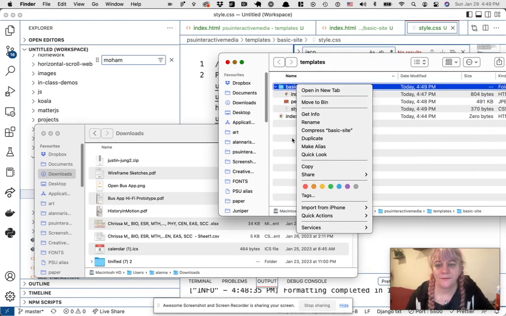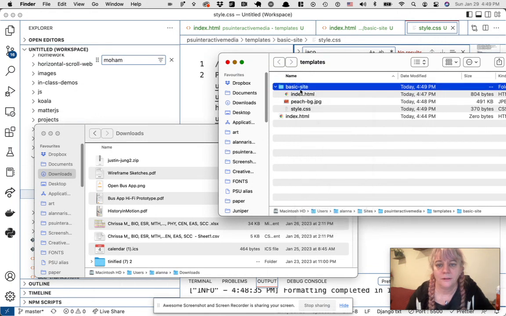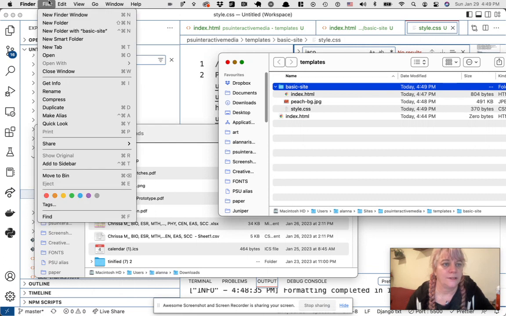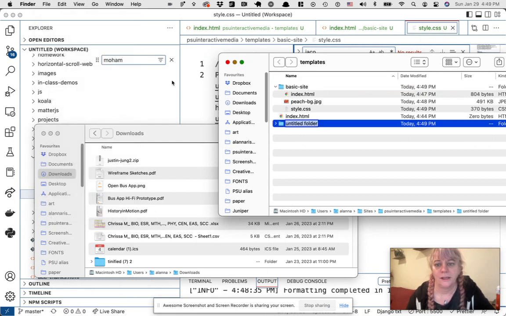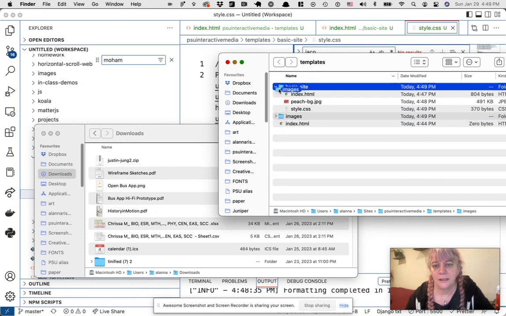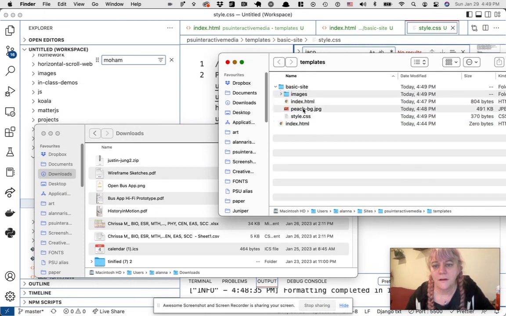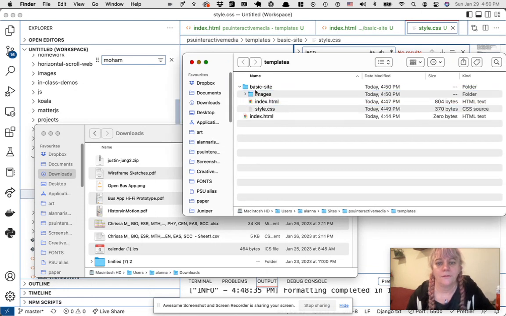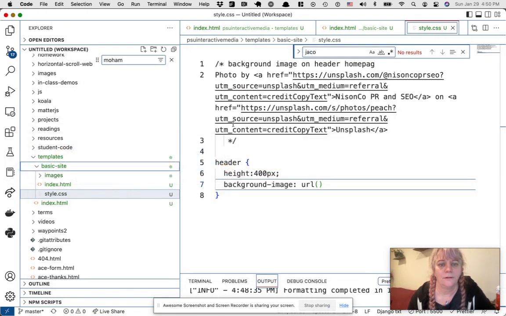It's just Command Shift N. I actually don't. I guess it's up here, but yeah. If you say new folder, Command Shift N, images. Make sure that's in the right folder. There we go. And put Peach in there. I'm too slow. Okay, there we go. Now we can go back to Visual Studio Code and it's all set up for us.